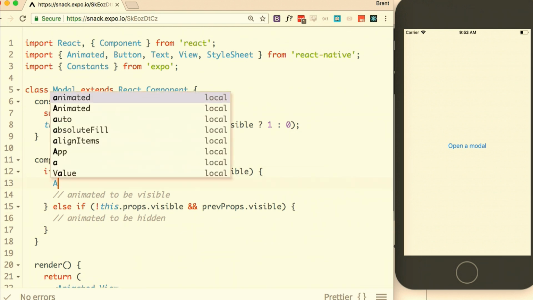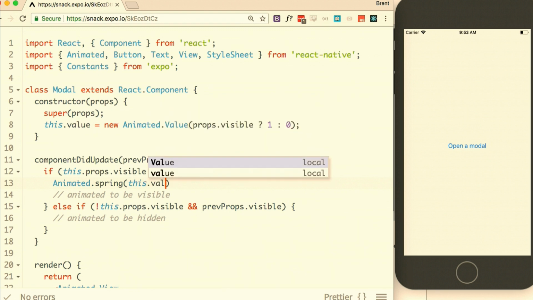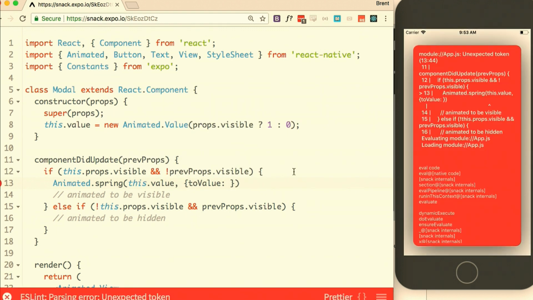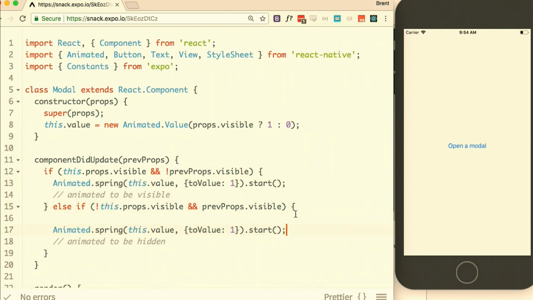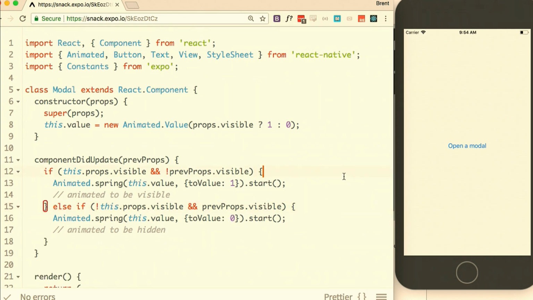So we can now do animated spring, this.value to value. And we're saying that 1 is visible. It's kind of arbitrary, but it just sort of makes sense for 1 to be visible and 0 to be not. You can do whatever you like there. So we're springing this.value to 1 when the prop visible is currently true and the previous value of the visible prop was false. And otherwise, we're going to go to 0. Right.